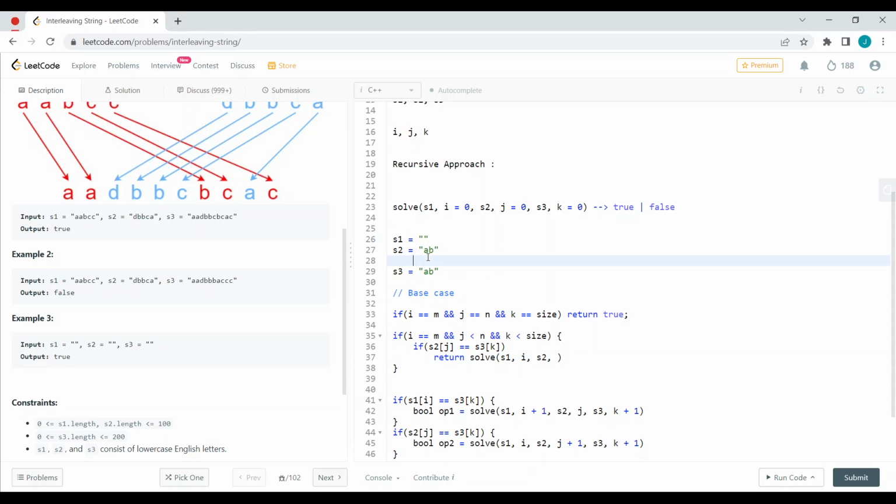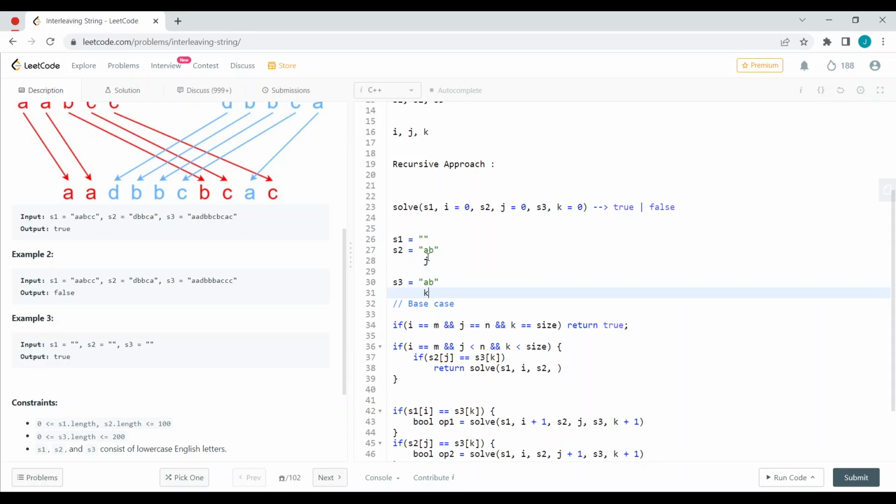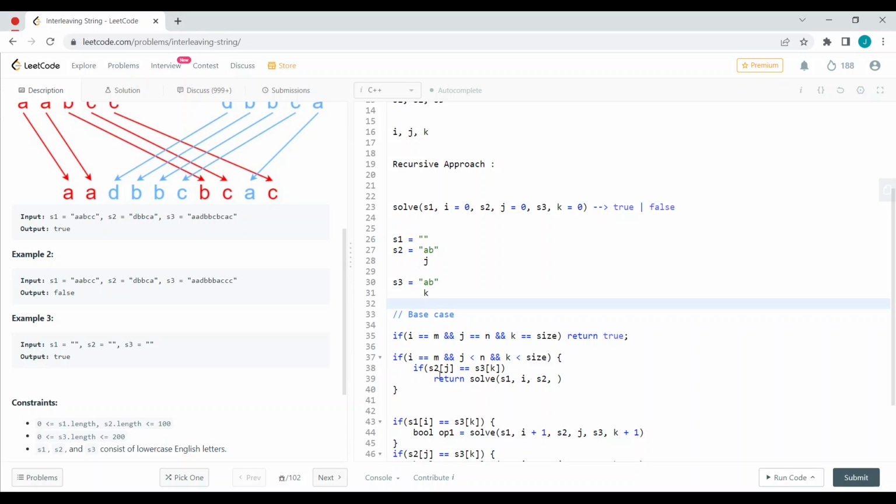Consider I have the jth position here and the kth position here. So I am checking that I is exhausted, j is less than n, and k is less than size. Then if my s2 of j is equal to my s3 of k, I will return solve of j plus 1, then s3, then k plus 1. I will move both k and j.